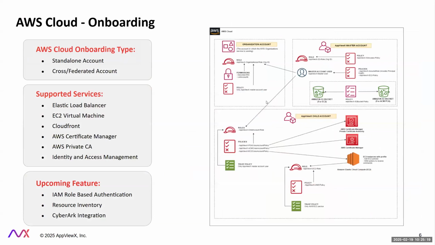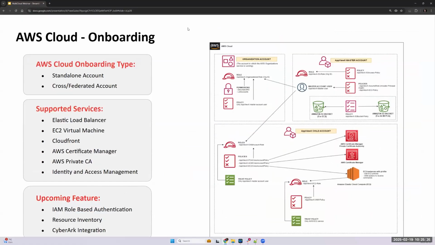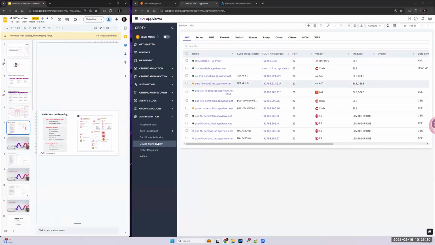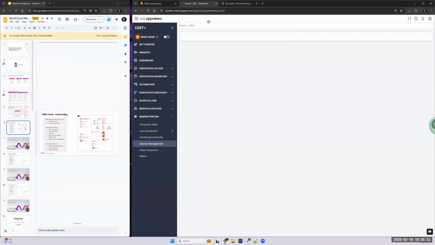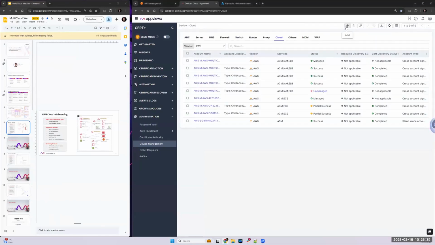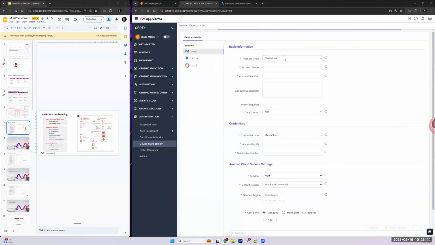All right. So when it comes to onboarding your AWS account into AppViewX, there are a couple of options. Let me take you to the AppViewX screen. Under device management, you can find the cloud edition under the cloud segment here. Click on add. It will take us to the AWS Cloud Edition page. As you can see here, we have two options. The first one is standalone. The second one is cross or federated.